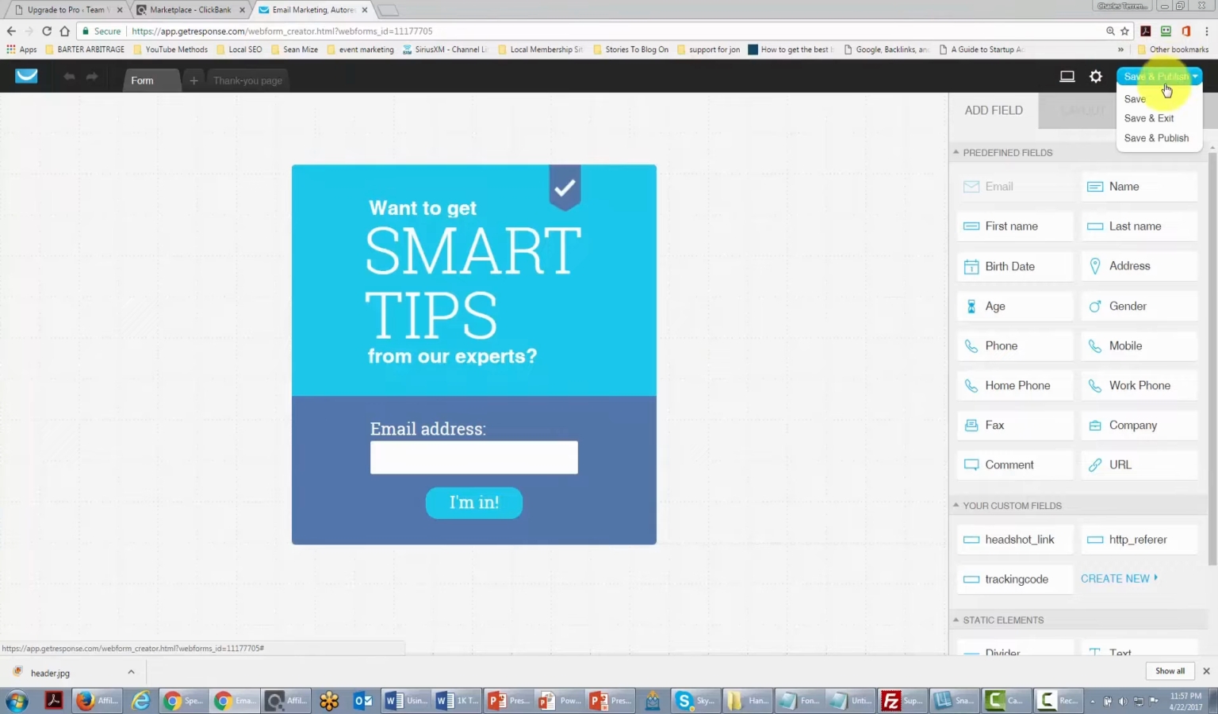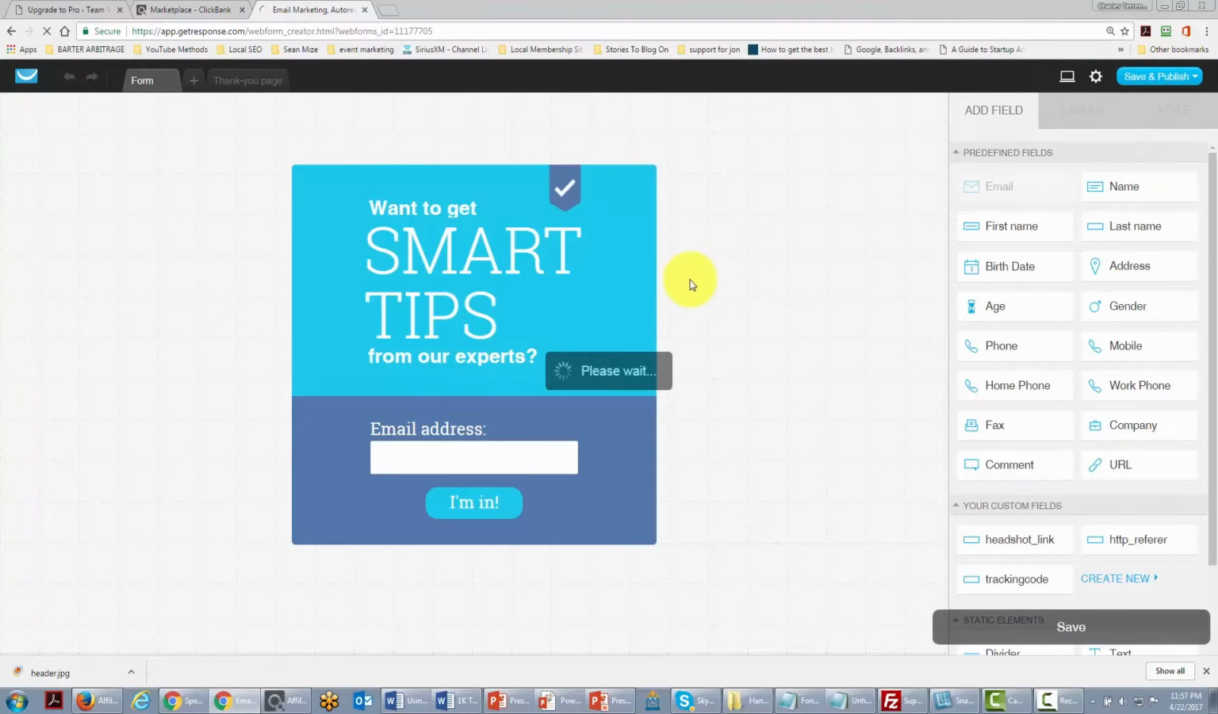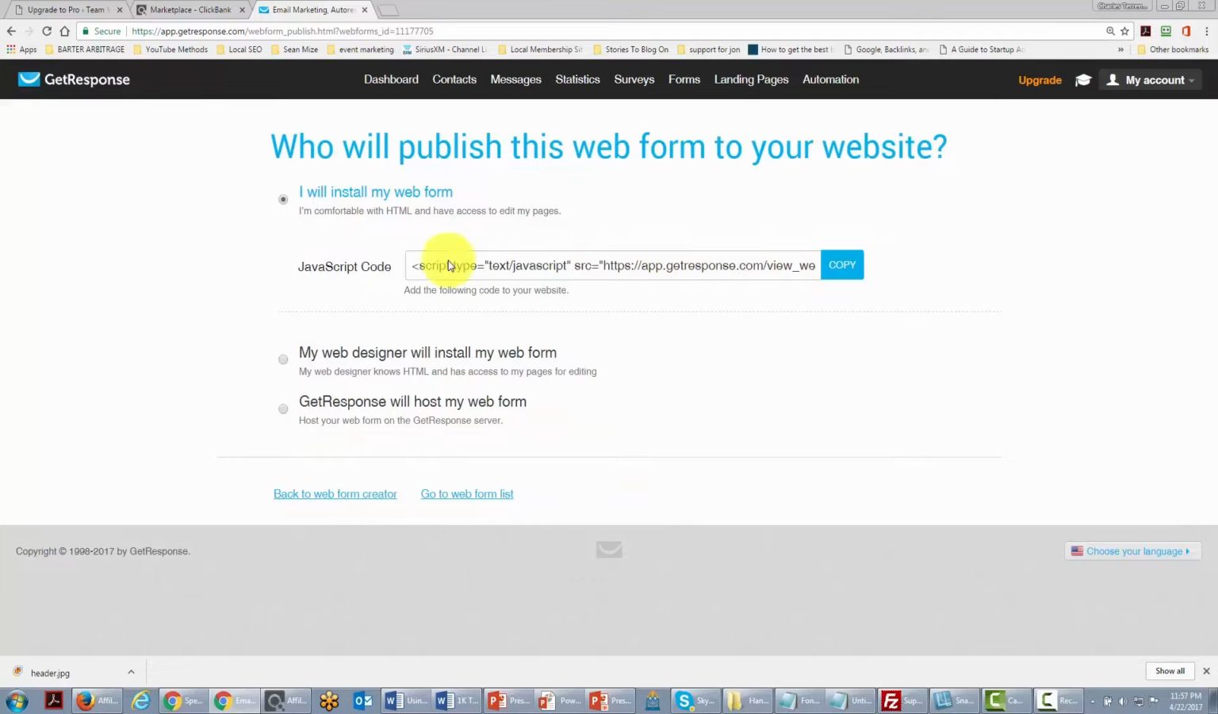Now what we're going to do is click Save and Publish. And then you'll notice that we have some JavaScript code that GetResponse gives us. And we're going to copy that code, and then we're going to come back to our site.